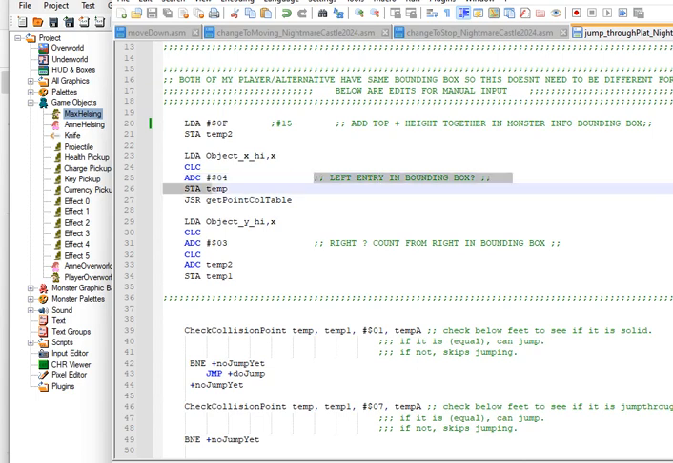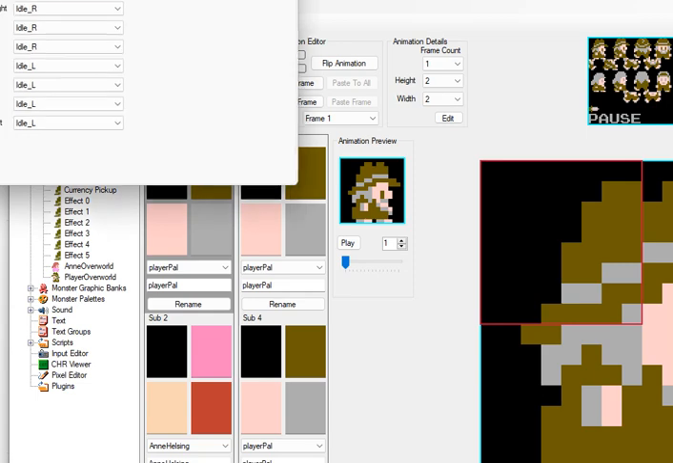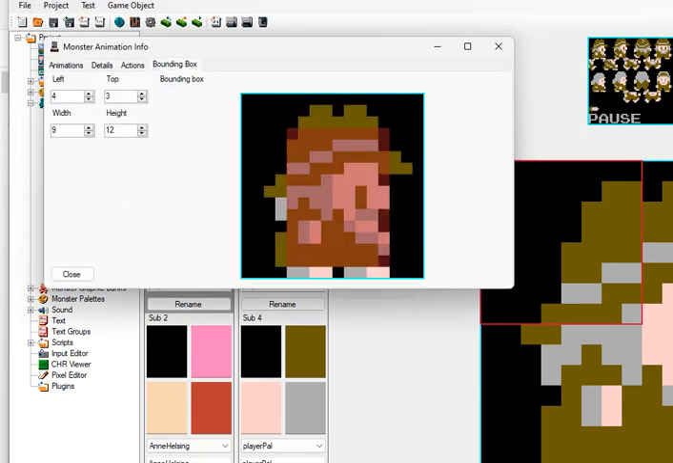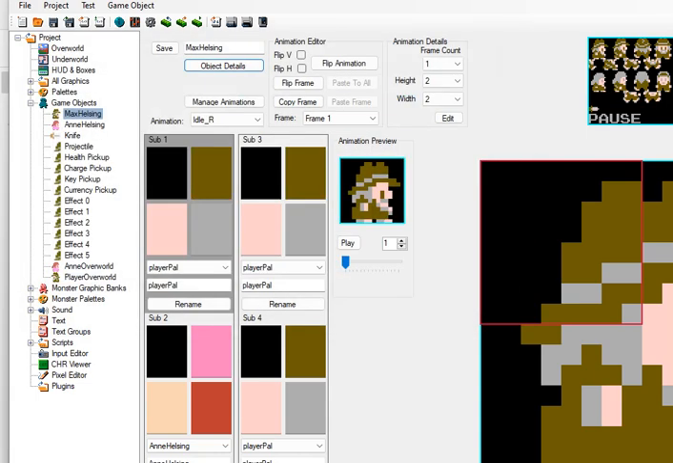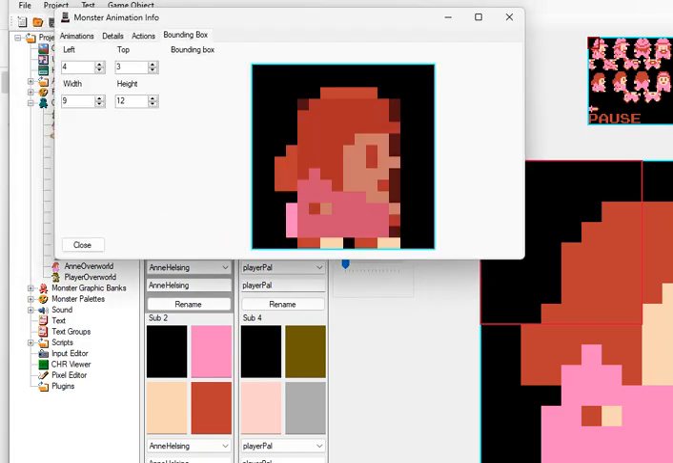I believe this is the left entry bounding box part. So in my bounding box, you'll see on the left side here, we got 4. Oops. Double check that that's the right one. Whoopsie. Yeah, 4, 9.